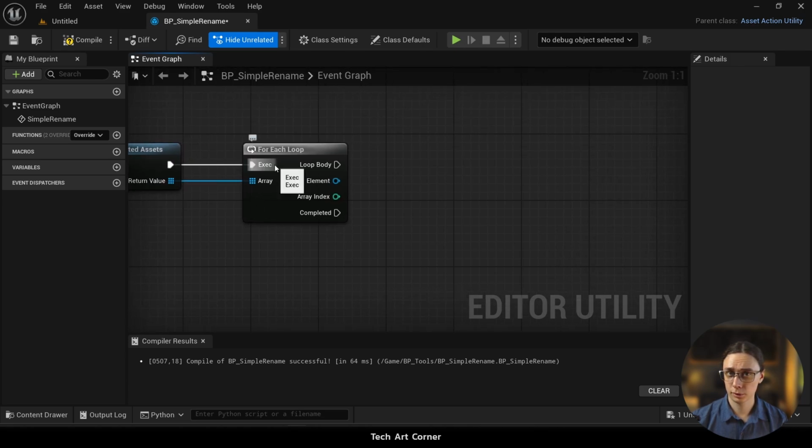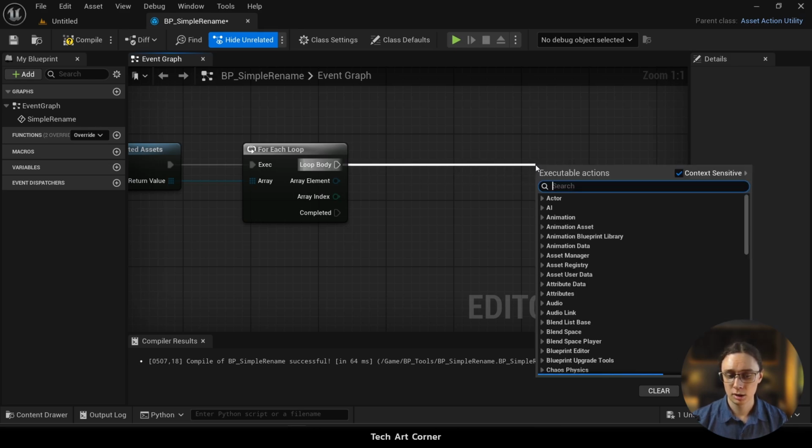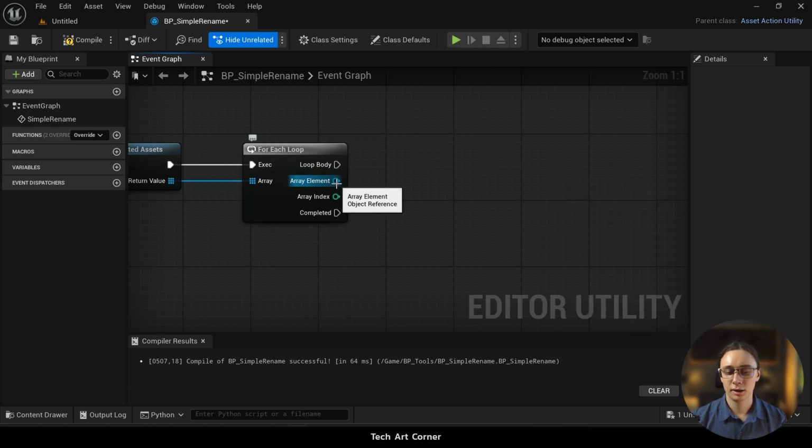Our for each loop gets an array and executes a loop body flow for each of elements. When this is being executed, we have access to current element, and we also have current number of iteration, which is array index. Once everything is done, and I mean that if we have 10 array elements, it means that we have processed 10 of them already, all of them, then this completed flow is being executed.